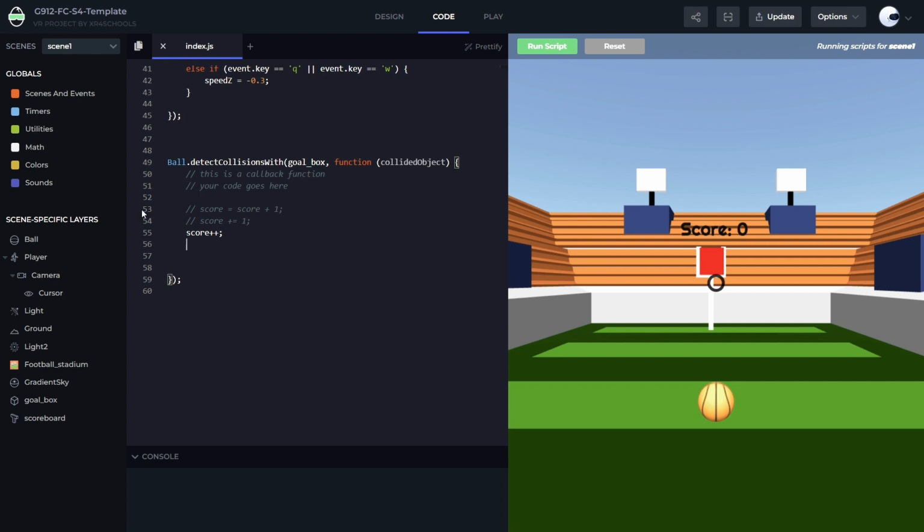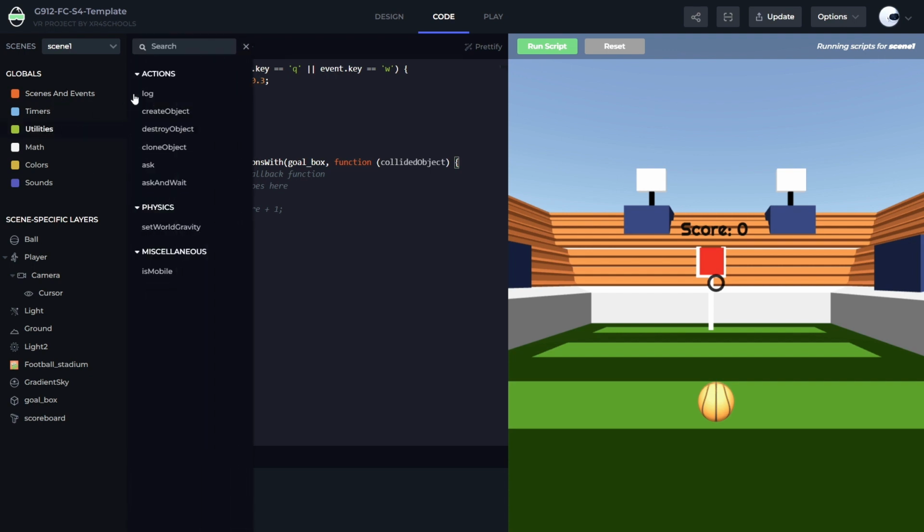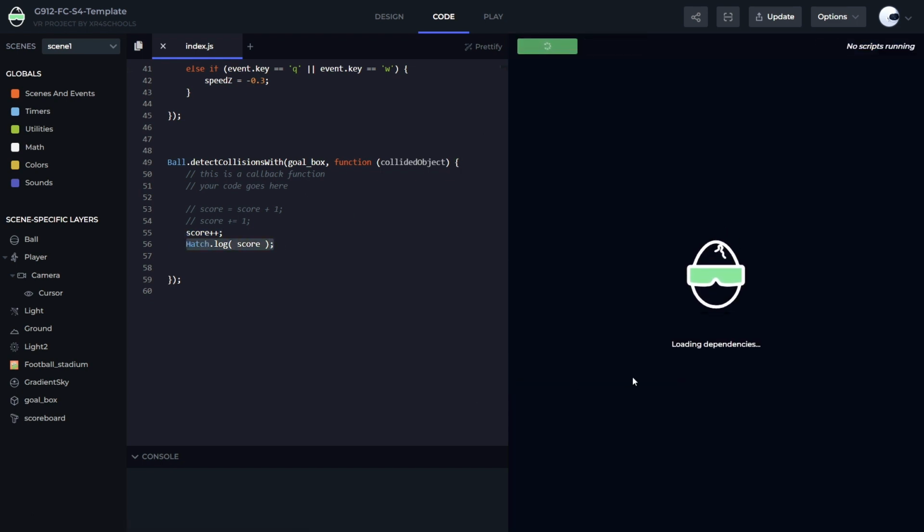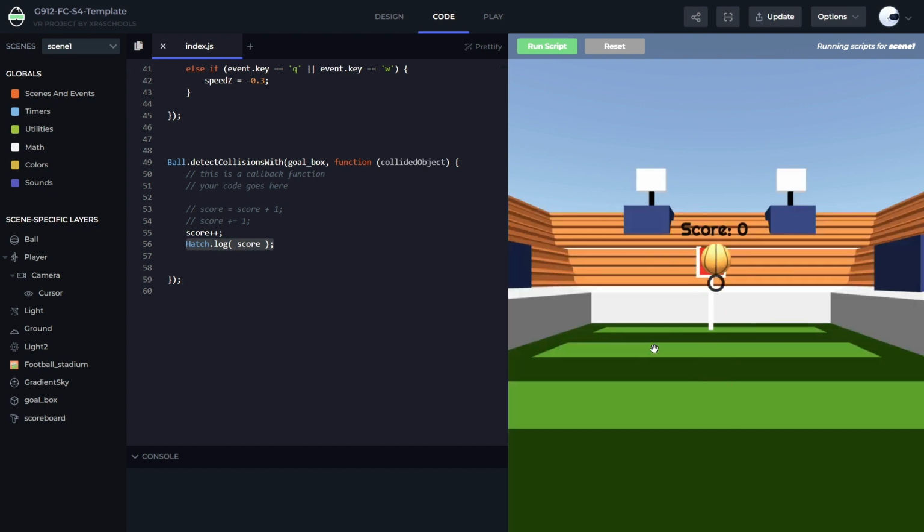So what you can do is take your cursor and ensure that your cursor is in a new line of code, go to utilities, click on log, and close this black box. And here I can delete this hello world phrase completely and tell the computer to print out the new value of score. Anytime the score value increases, print out the value of score. So now when you run the script, you will see that anytime the ball collides with the goalpost, the red box, the value of score is increasing and it's printing out the value of the score here.